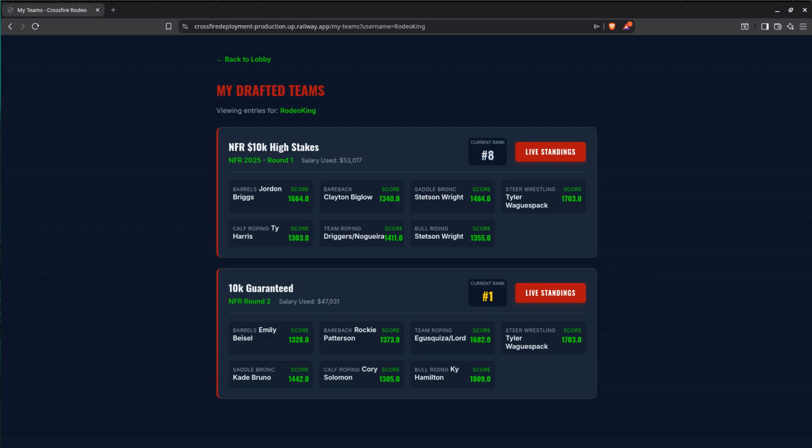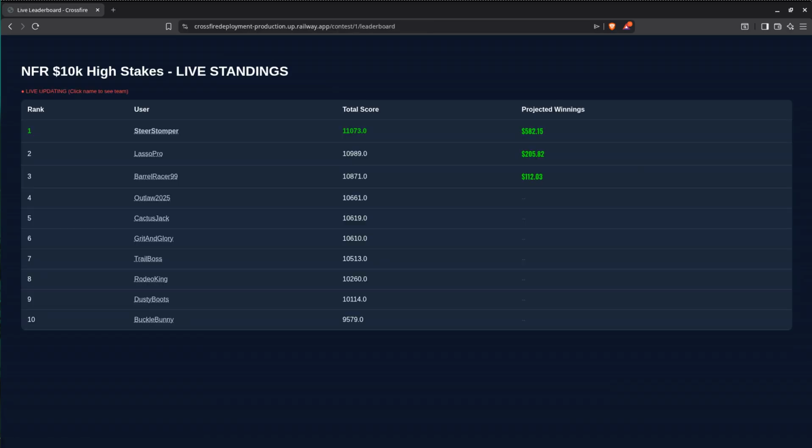We can actually see the scores of our people here. So we go to live standings here. We can see we're in number 8 place right now. We're not in the money, but we can see that Steer Stomper is leading with the highest score right now. He's projected to win that. Lasso Pro is followed by that.